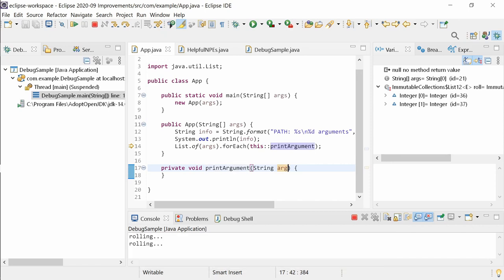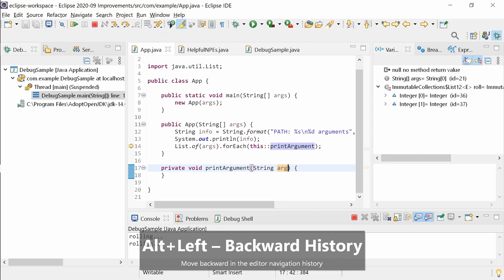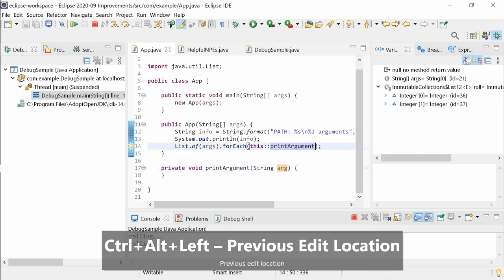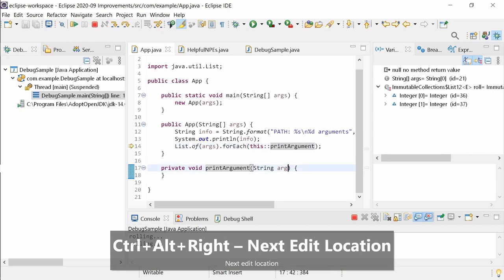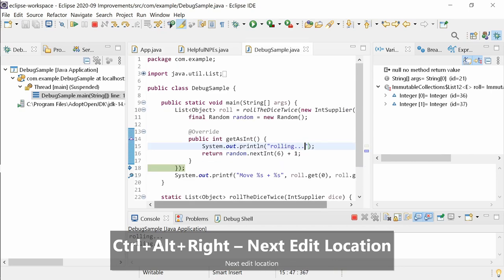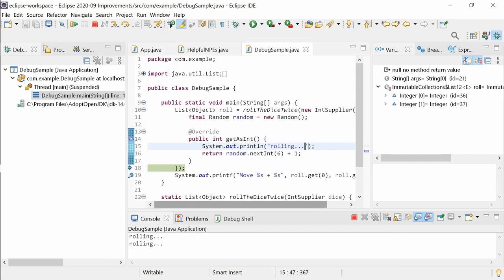So, Alt plus left or right is the well-known way to travel through the history of locations visited, and Ctrl-Alt left or right is the new way to travel through the history of locations edited only. That's a nice new feature, isn't it?